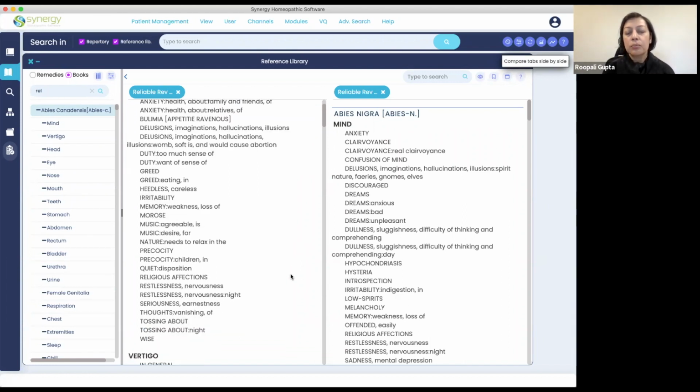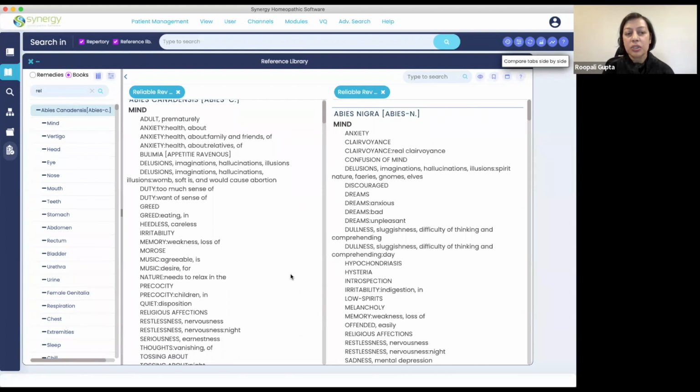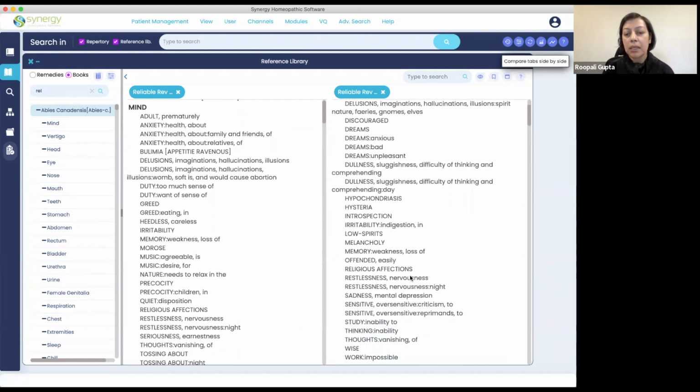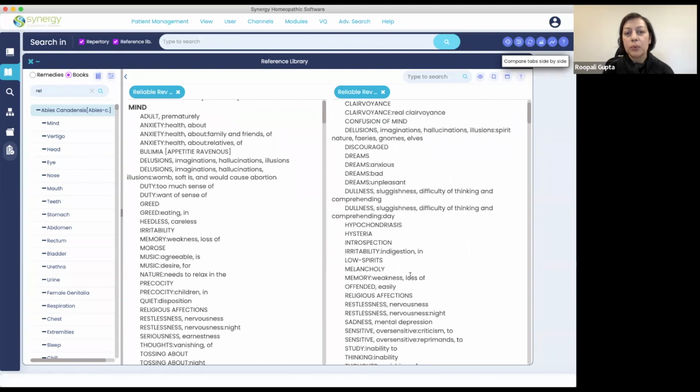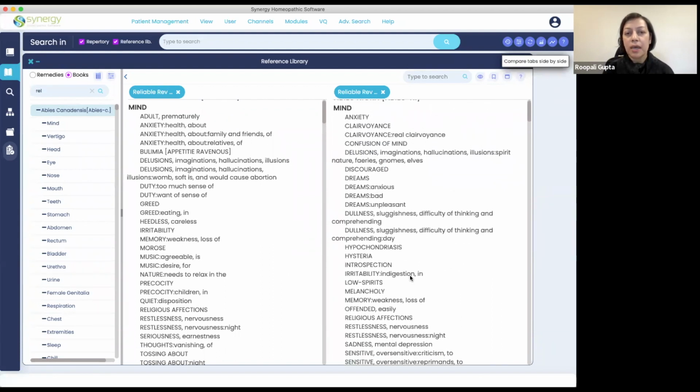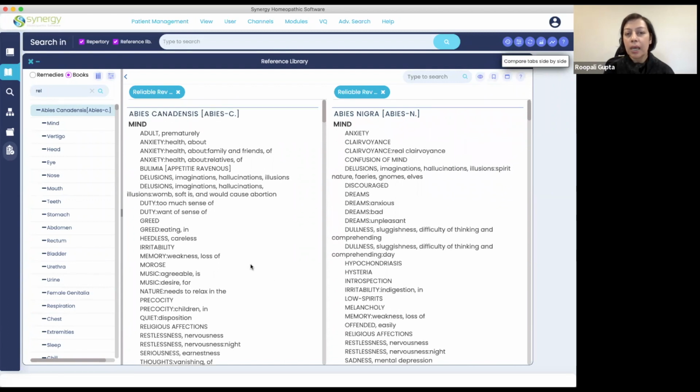And so you can now look at the mind section of one remedy against the mind section of the other remedy. And they're both, I guess, roughly similar sized remedies. So that's also nice because you have roughly the same amount of rubrics on both sides.